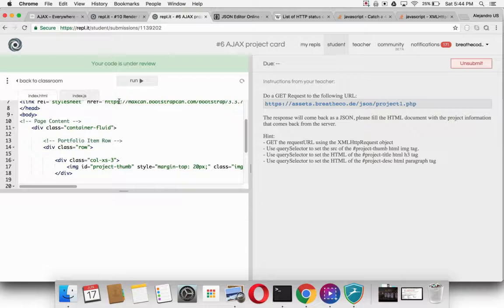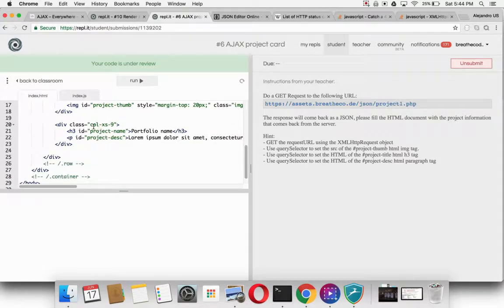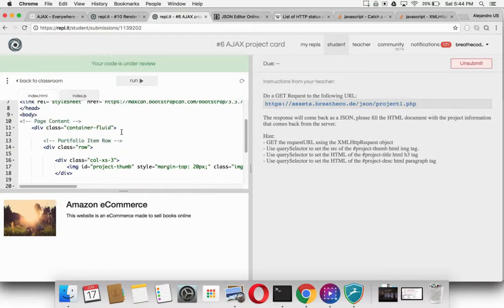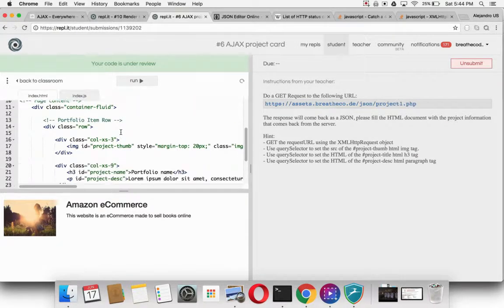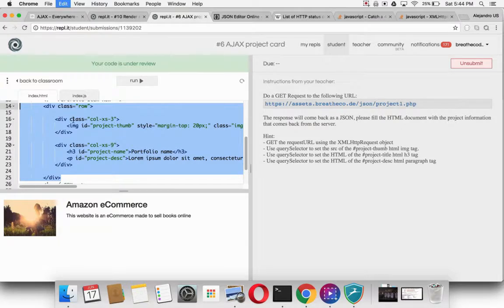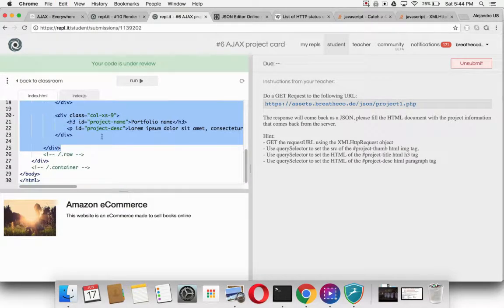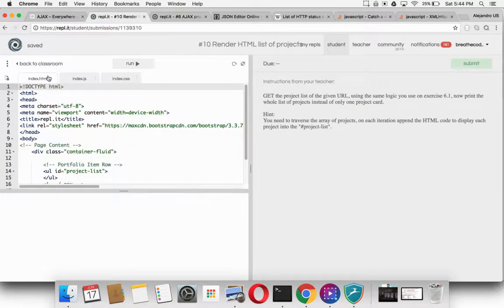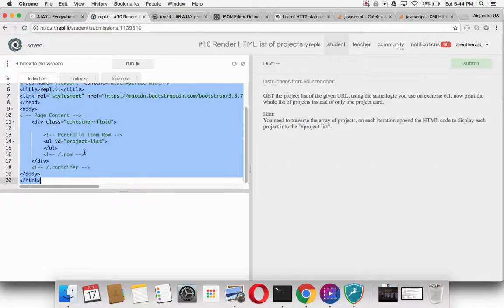Okay, so we need to go here. And since this is code only for one project, we need to copy this and append several of them. So this is Bootstrap, look. It has a row and columns. So let's copy this, every row, and we're going to have several rows. Actually, let's copy the whole HTML, all of it, and put it in the other exercise. Ah, it was already here, look.